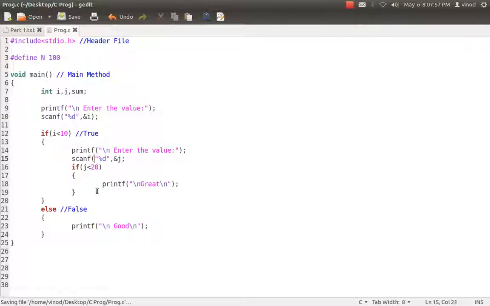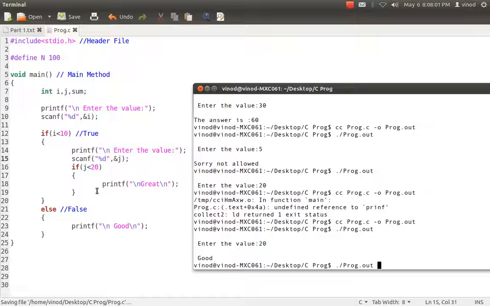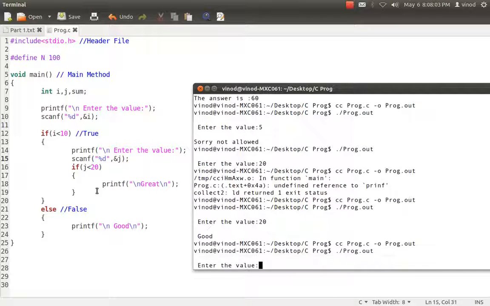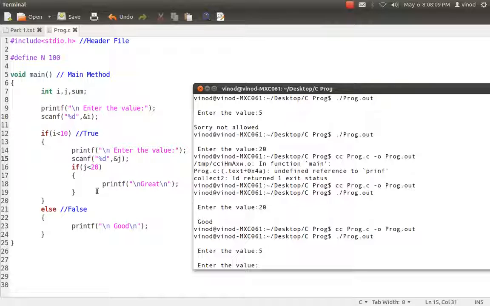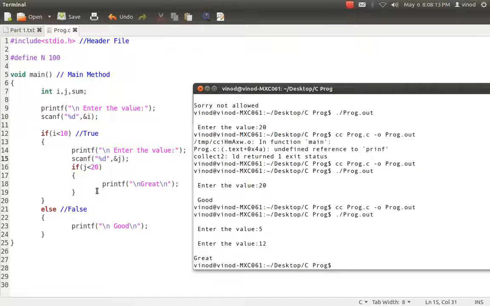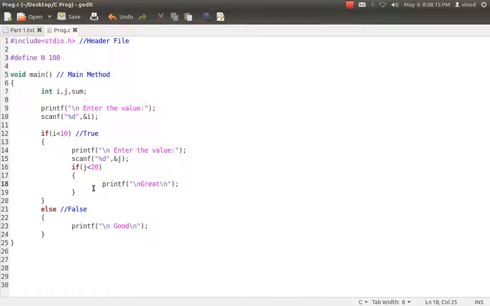Okay, let's save it. I forgot the bracket here. Save, and let's compile it. It's working. It's asking me for i's value. I'm entering an i value less than 10, so that's fine. Now it's asking me for the j's value. If j is less than 20, so I'm entering 12, it's printing the grade. That's what it is all about.